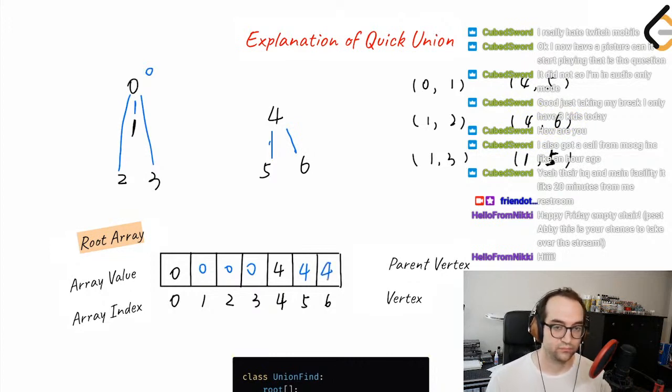At this point, it seems like the elements in the root array are all the root nodes, right? So how is it different from QuickFind? I'll give an example here to show the difference. Let's say I want to connect 1 and 5. To do this, I have to find the root node of 1 and 5.